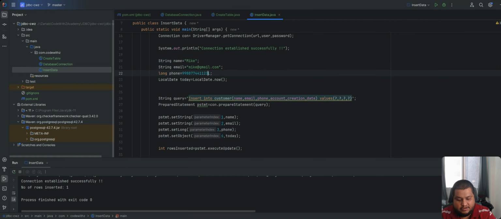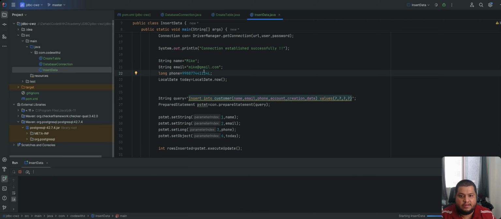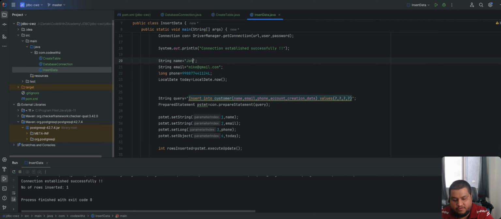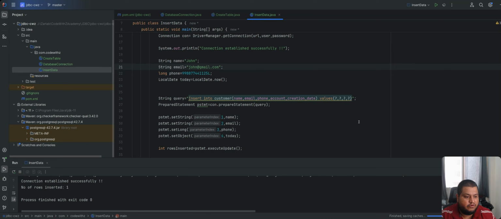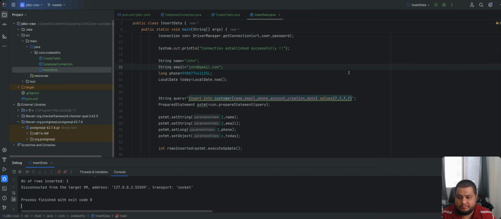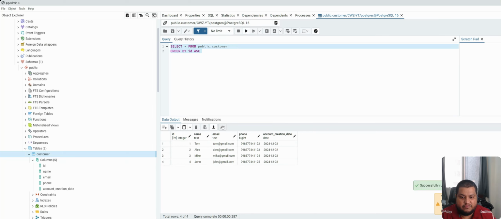And let me make it 2, 4. And I run this again. And I have got John. So let's make it John now. And 5 again. So this way, what I have done is I will fire this query again, which will give me 4 records: Tom, Alex, Mike, John.